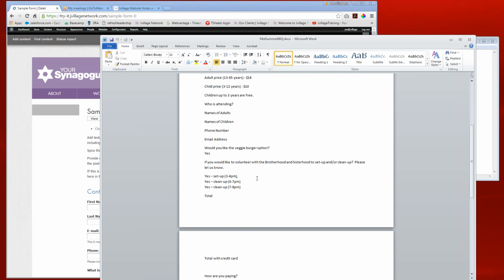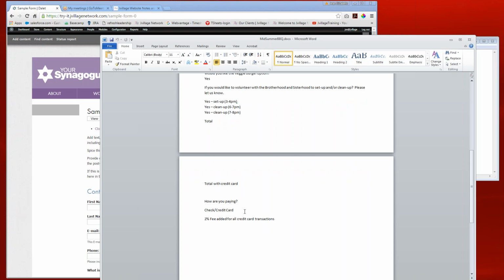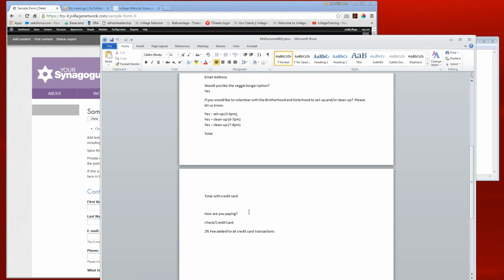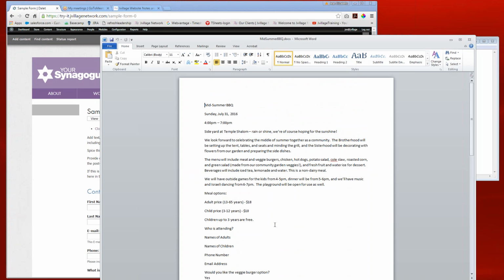And then it's always a great idea for events to solicit volunteer help if that's the custom of your congregation, to involve your members in a volunteer way. And then again, I'm going to try to add the total with a credit card fee, and whether or not a person's going to pay by check, by mailing it in, or by credit card. So again, having this all laid out in a Word document is the first place to start.